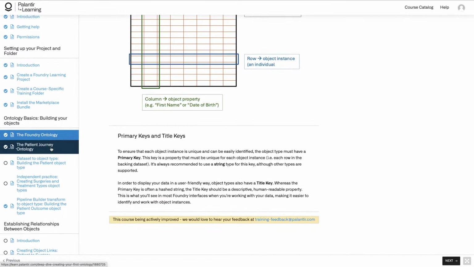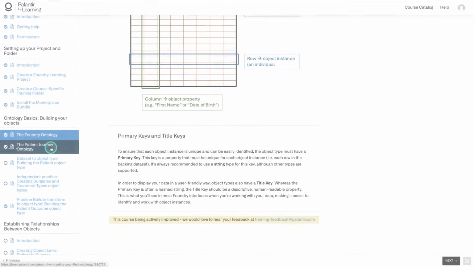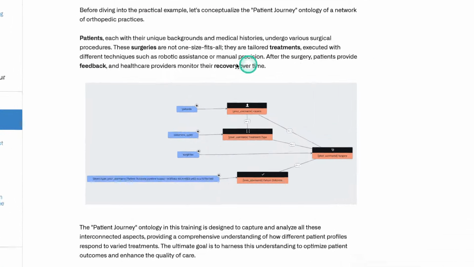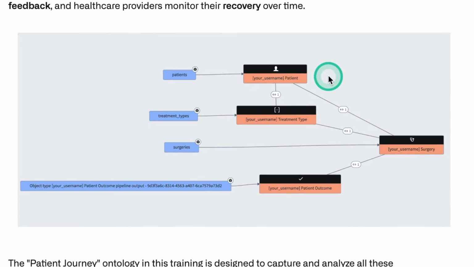Now let's talk about the specific problem space that we're looking at. Today, we're going to be looking at the patient journey ontology. In our universe, we have patients, which you can see are backed by a patient dataset. Patients may undergo a surgery. A surgery is a treatment type, and surgeries will be associated with a patient outcome. Ultimately, mapping data to these object types will enable us to paint a better picture of patient outcomes and therefore improve the quality of care.